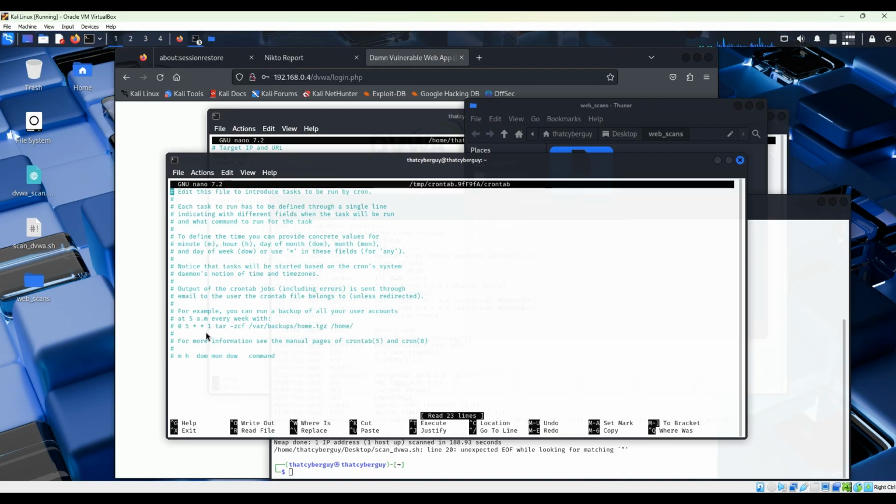We can actually, for example, if you want a backup of all accounts at 5 a.m. every week, you can actually do that. I feel like they give you all the explanation. So let's see, for more information, see the manual right here.